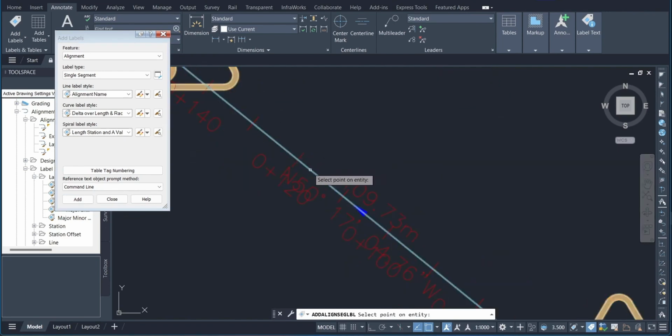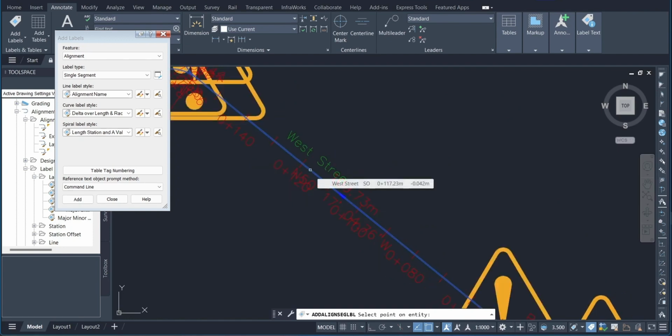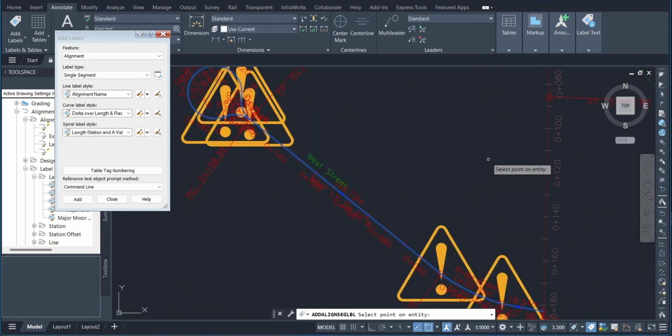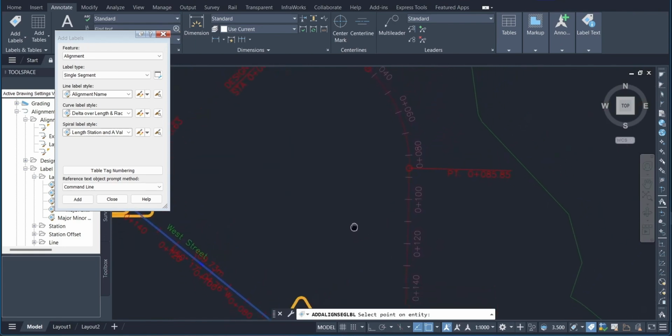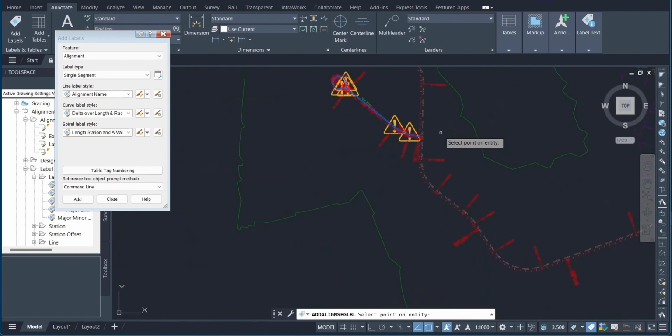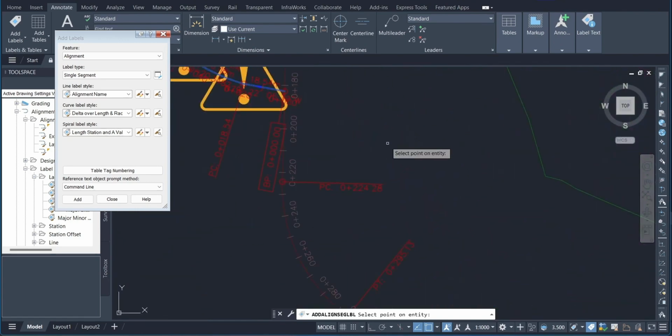Unlike multiple segment labels, single segment labels are placed exactly where you click. On the West Street alignment, click near Station 0+120 to place a line segment label. Be sure to click the line segment, and not the station label. Because you clicked a line segment, the label style specified in the line label style list in the Add Labels dialog box was used. If you had clicked a curve, the label style specified in the curve label style list would have been used.